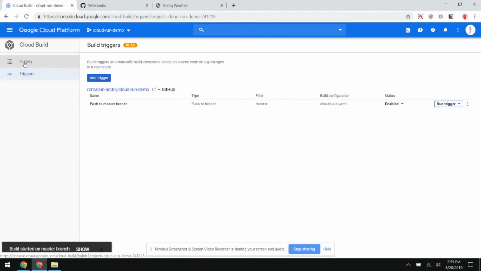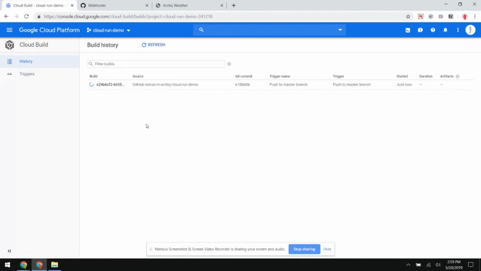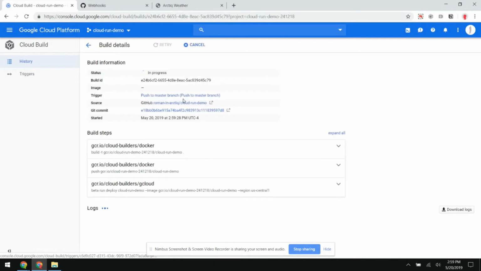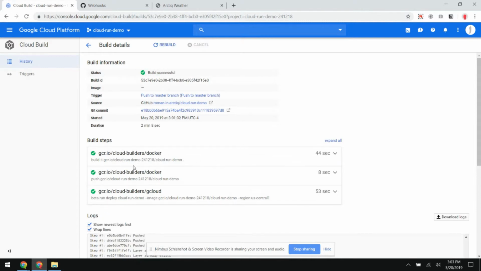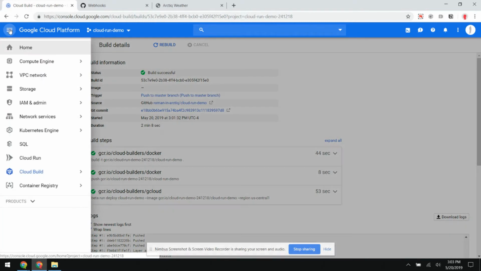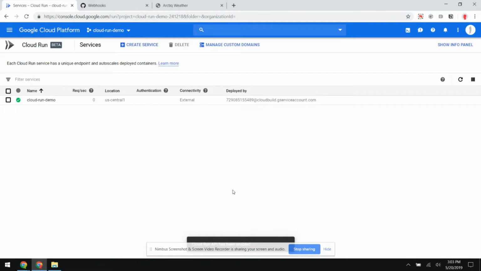And you can jump over to the history side of things, and you will see that our trigger started running the process. You can step into it to see what is happening here. So the build steps are the three steps that I showed you earlier in the file, but you can see them here now. And now we got check marks for all three processes, so everything went through. And let's go over to Cloud Run and see that our service has been built.